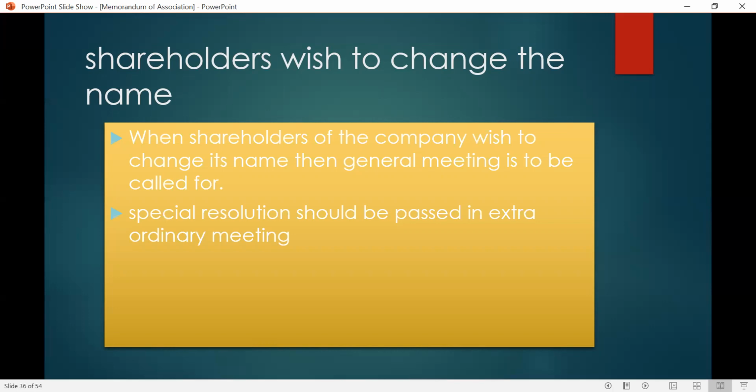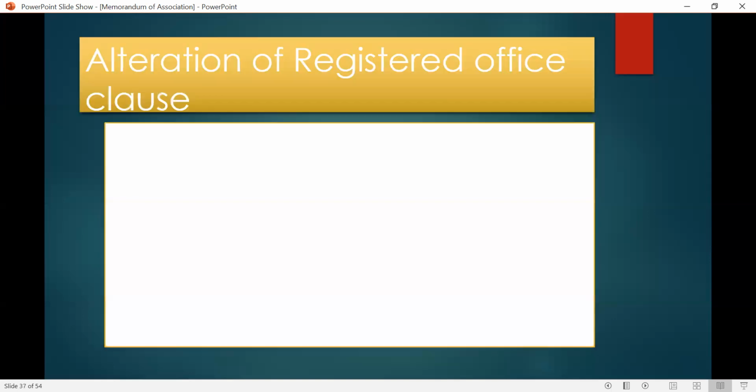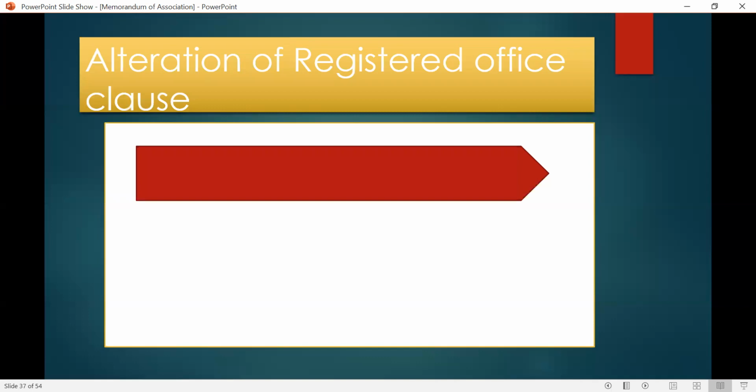So an extraordinary general meeting is to be called, because we can't wait till the general meeting which is going to come after 1 year. So we conduct an extraordinary general meeting, and in that we have to go for a special resolution with 3/4 majority. The resolution should be filed with the registrar. Prior approval of the central government is also necessary, because for the new name, whether it is okay or not, whether it is objectionable, whether it is the name of an already existing company, we should make inquiries. For that, we should take the prior approval of the central government. So this is about the name clause.